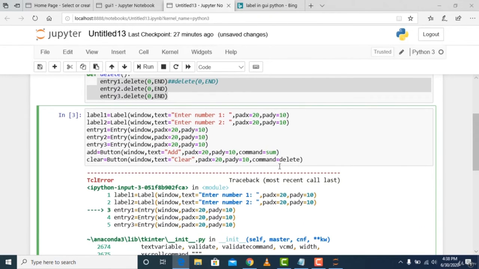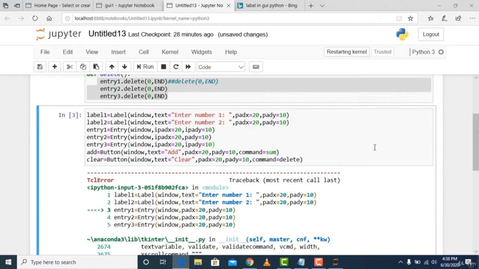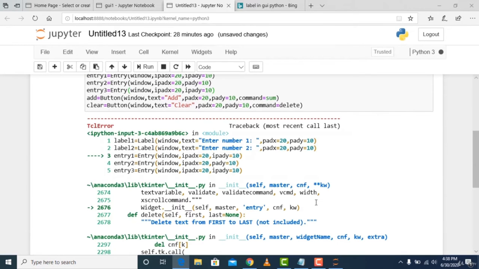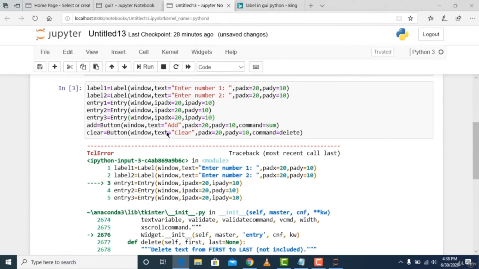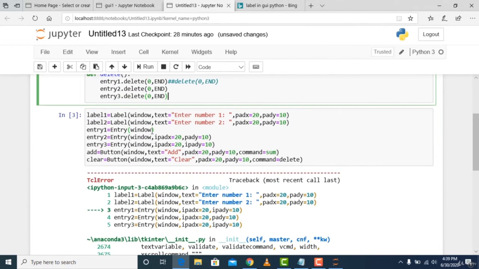Entry field, I think it doesn't have padx. So I hope it is ipadx, internal. For entry field alone, it is ipadx and ipady, which means internal padding, I hope. Fine, let me run this code again. I'm not sure, but let's run this code again. I'm interested more in programming than designing. Yeah, it's not working. So for entry field, we don't have this, I hope. Yeah, I think I don't have a padding for entry field.